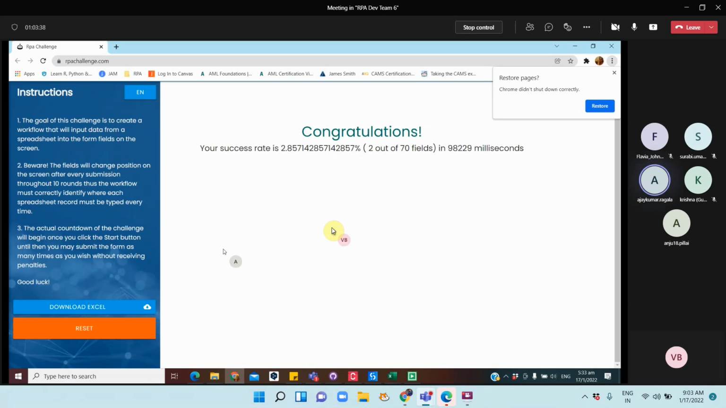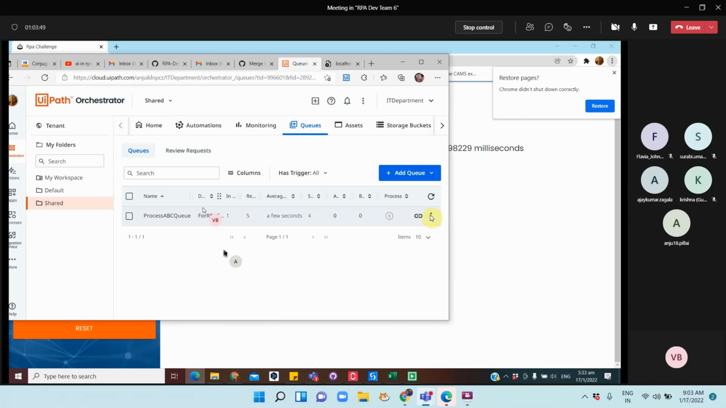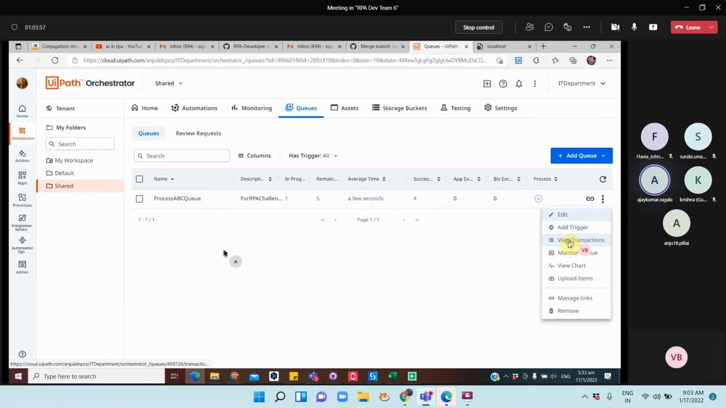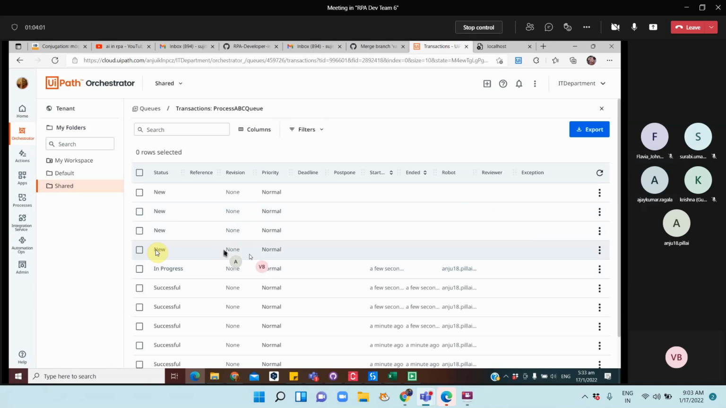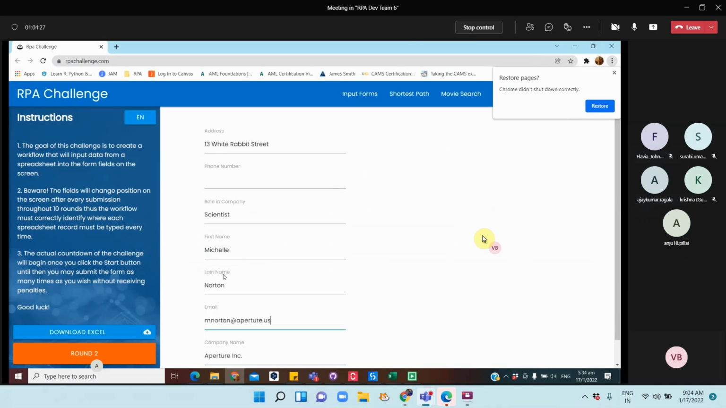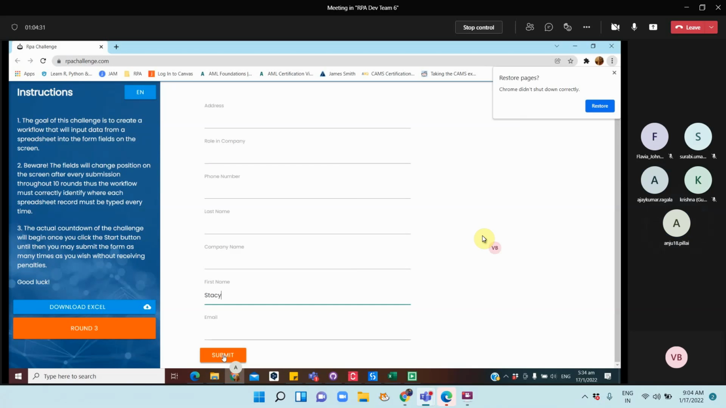Now see, 2 out of 70 failed, the success rate is only 2%. That's fine. But if we go back and see in this particular machine, view queues, view transactions. Some new items are also added. Some previous items are also added. Why did it stop and start? It is processing the new items, I think. But after 10 items it should complete, right? Why did it continue?